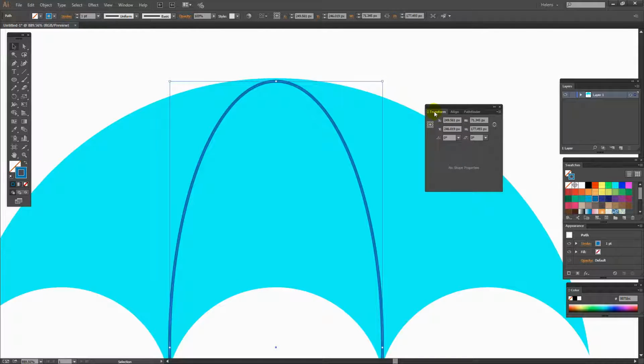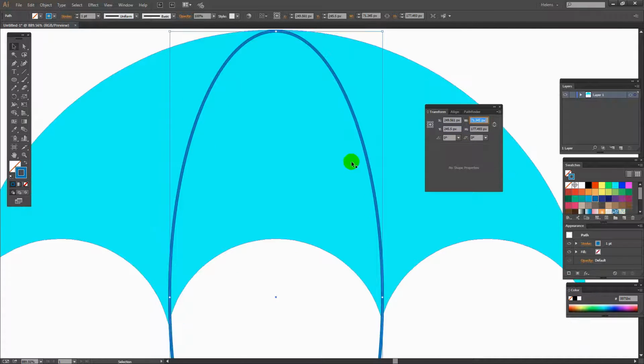So I'm going to the transform panel here, and I'm just going to move it up a little bit, and I'm going to do that by decreasing this Y element here. And if I think 245 is too little and 246 is too much, then I can type 245.5 in this box, and it'll just move down appropriately.